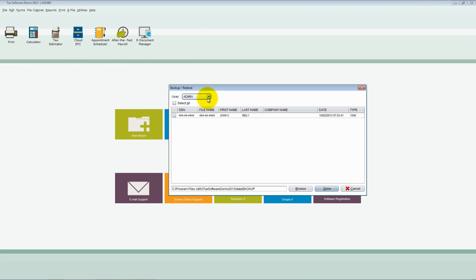Once the backup window is up, you can select the user for which you would like to back up from the top left of the window. When the user is selected, you can then choose which returns you would like to back up. Also, you can use the Select All option located directly under the User drop-down menu to select all the returns under the specified user.